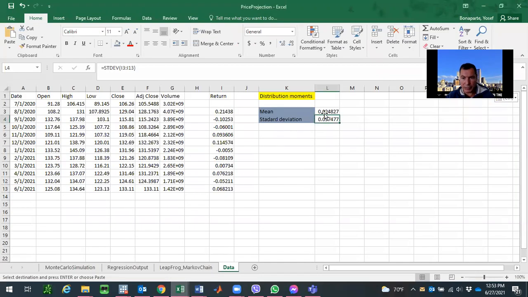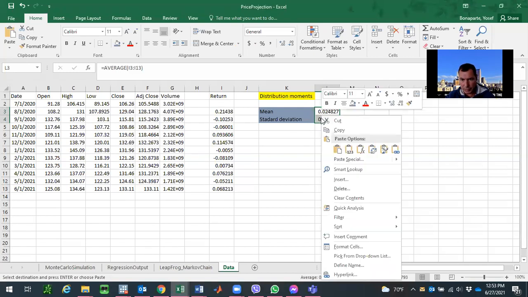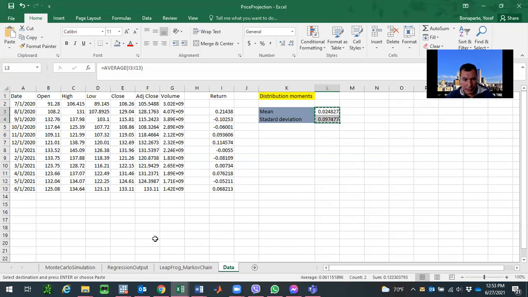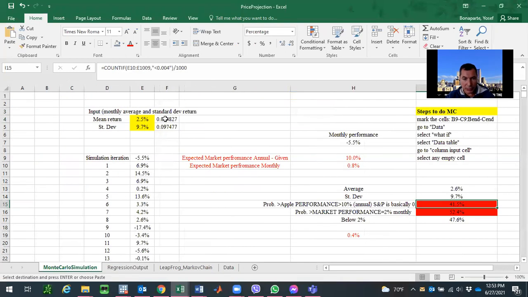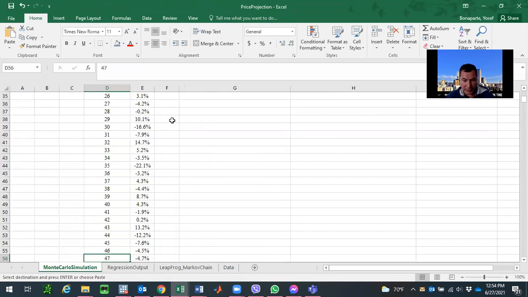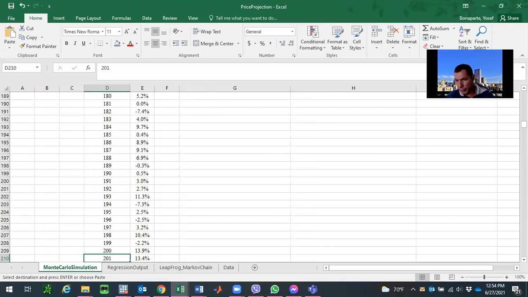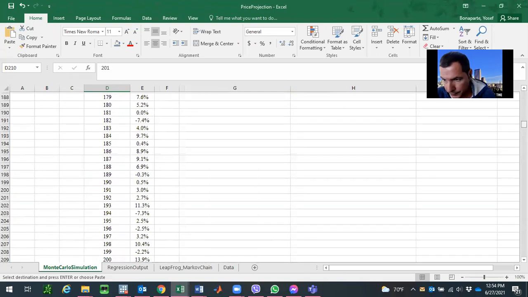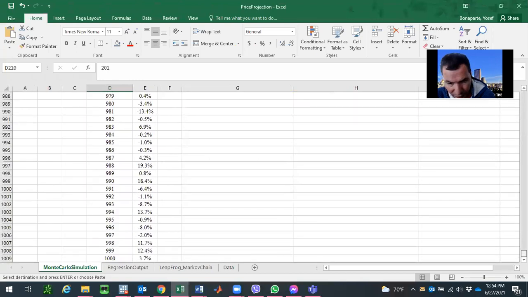All right, so now we got the mean and the standard deviation. I'm gonna copy these, and that's enough for me. I wanted to go to the Monte Carlo simulation and right click and put values here. Okay, put values. So now we got the mean and standard deviation for Apple. And now I'm gonna create a thousand projections. I created for you 1,000 simulations, and you can go down to 1,000 if you want. Here we go.